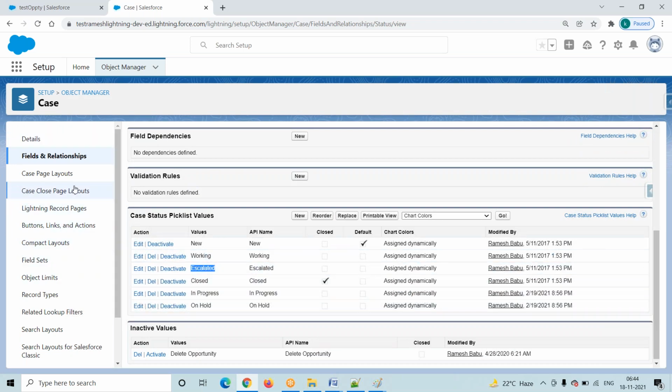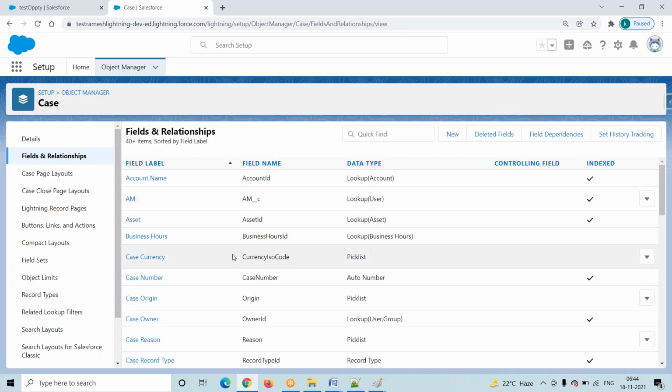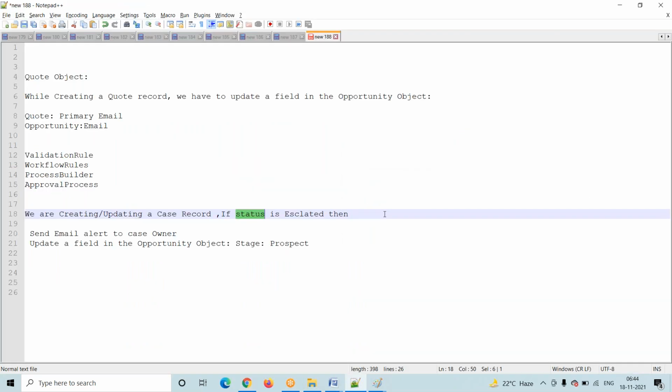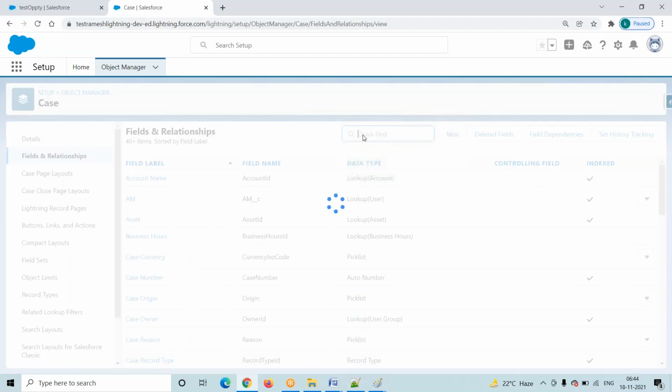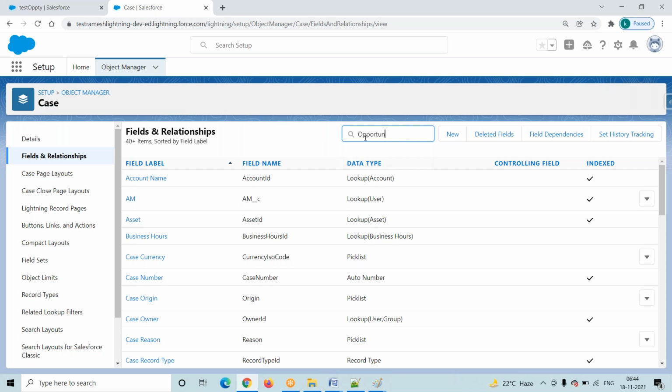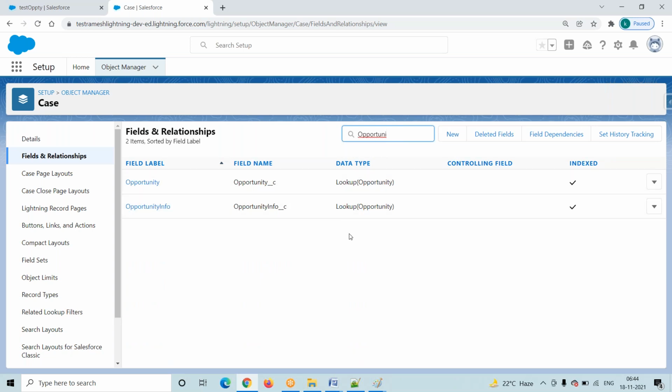Now I am creating or updating a case record, and we want to update in the opportunity, right? First we have to find what the relationship from case to opportunity is. Go to case and search for opportunity. See what the relationship is. This is a lookup relationship, a custom relationship. Custom means we created it based on our requirement. Otherwise there is no relationship between case and opportunity. Salesforce doesn't provide any standard relationship between them.